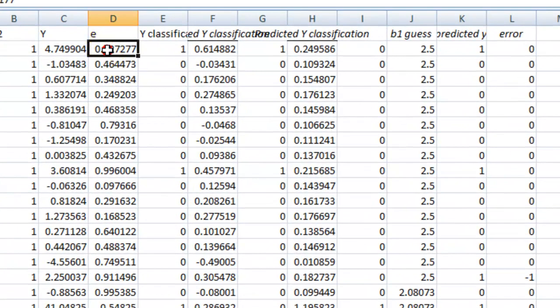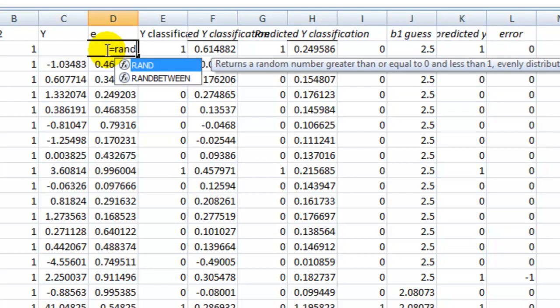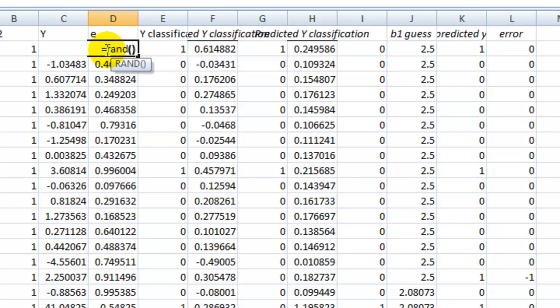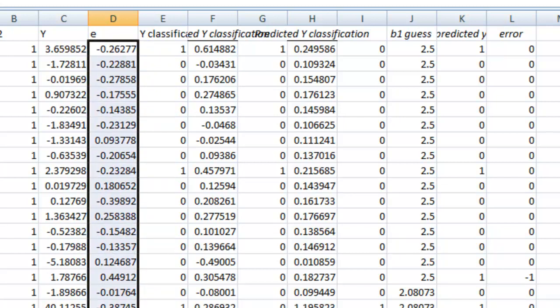Because my error is not a 0 mean. Okay, so let's make it 0 mean. So let's say equals rand. You can just do the NORM.S.INV, for example, to add a normal error. Or you can do rand, open brackets, close brackets, minus 0.5, because rand is a number between 0 and 1. So it has a mean of 0.5, so now we're adding a 0 mean error. Okay, now let's try to run the regression again.